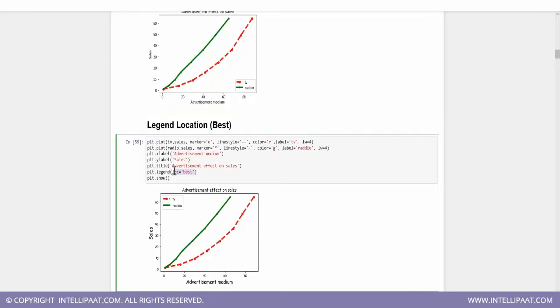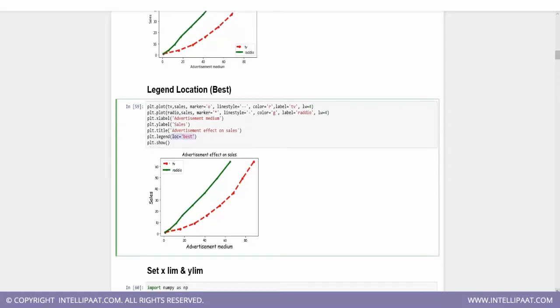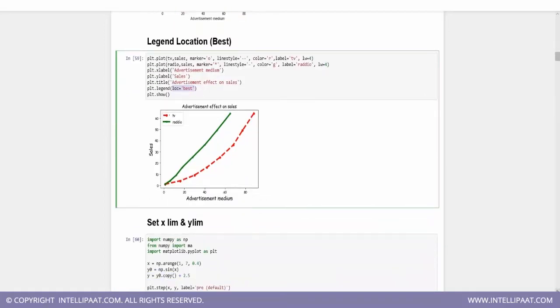So if you do that, depending on the size of the data that you have, wherever it finds space, if all the legends can be fit properly, it will do that. So it is advisable that you use location equal to best in the legend. So plt.legend, location equal to best, then you do plt.show. That's something, legend location could be good.